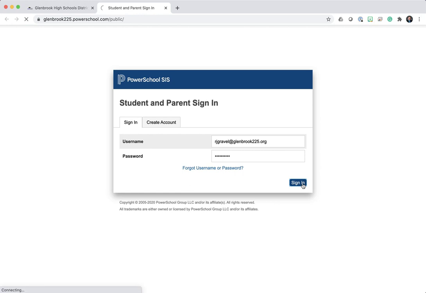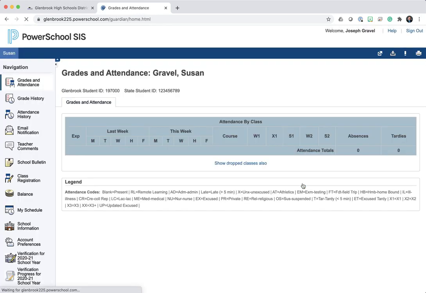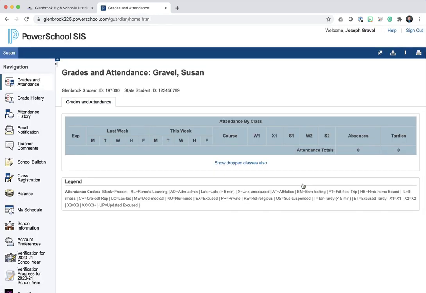I'll select Sign In, and upon login, you will notice that the PowerSchool Parent Portal will appear for one of your children if you have multiple children, or the only child if you have a single child. You can navigate between each child on your Parent Portal account by going under the PowerSchool SIS logo and selecting the tab for your respective child. In this case, I'm going to be completing the online enrollment verification process for Susan.